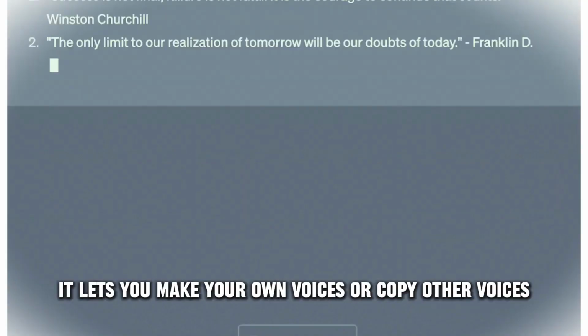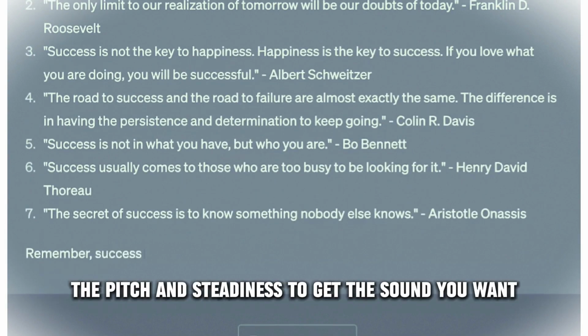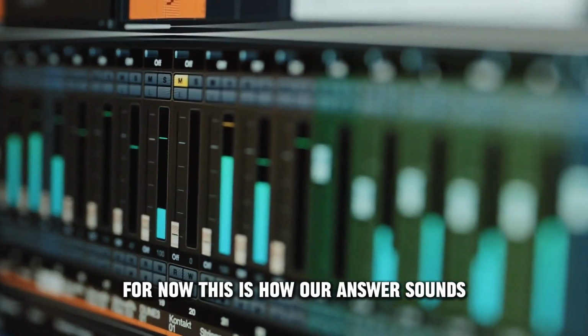It lets you make your own voices or copy other voices. You can change the pitch and steadiness to get the sound you want. For now, this is how our answer sounds.